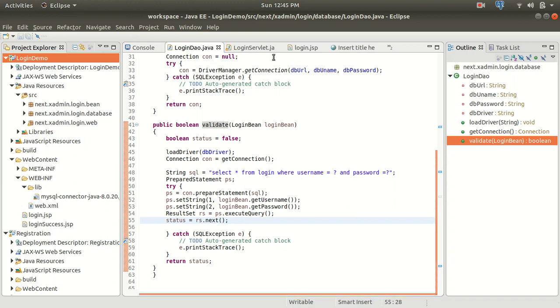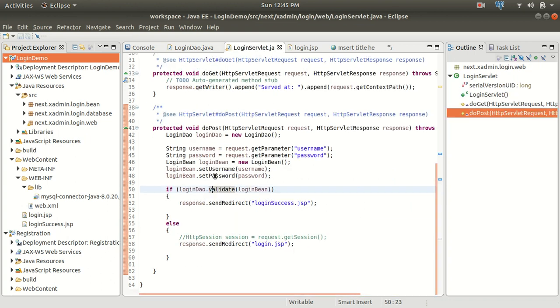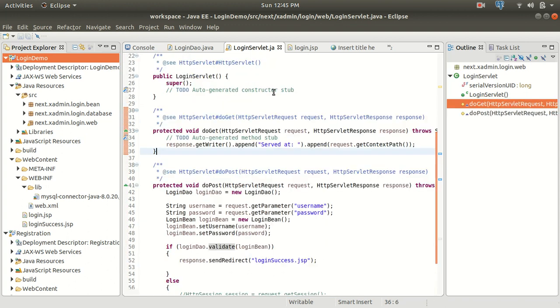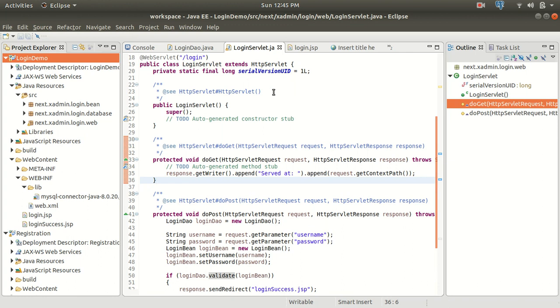In the same way, it goes to the login servlet, and if the status is true, then it is going to redirect to the login success page, otherwise it redirects to the login page itself. Okay, so this is a very small example or project to understand how to do a login by using Servlet, JSP, JDBC and MySQL.